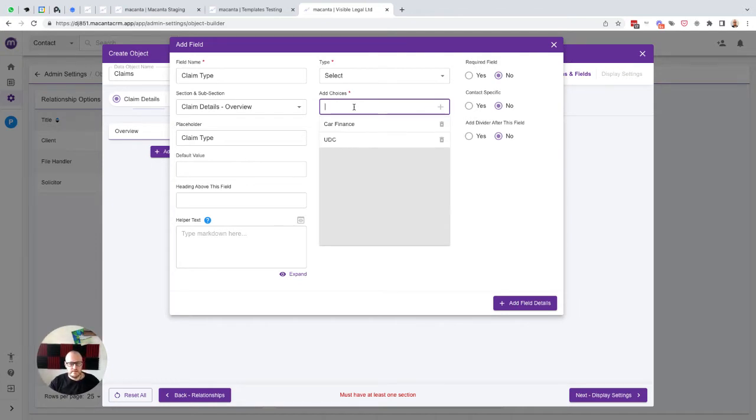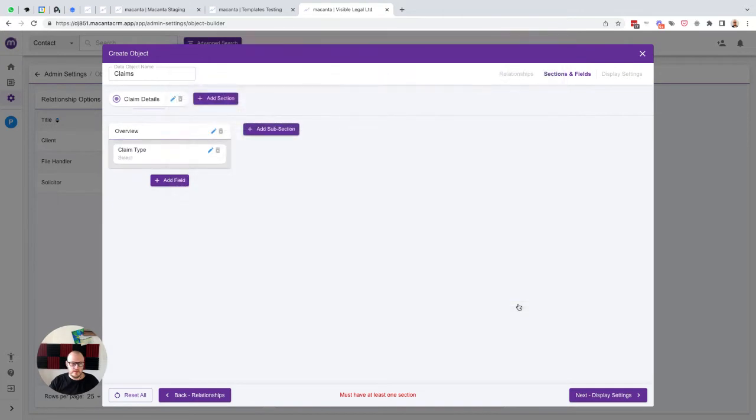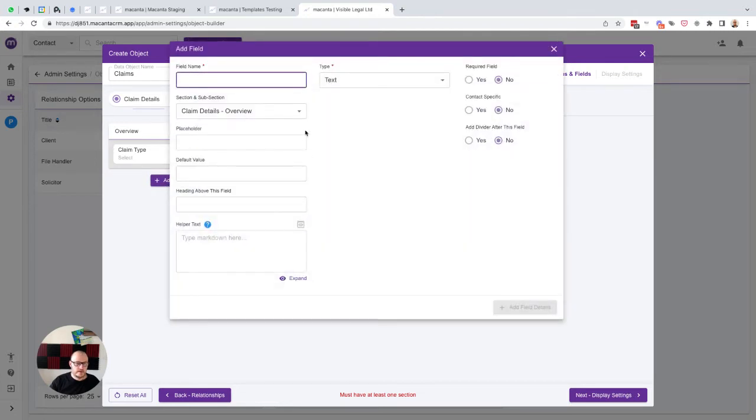In this instance, we don't need to worry about any of the other items here, whether it's required, context specific, or adding a divider. We can just leave it as it is. That's our first field, and then we can go on and say file reference.